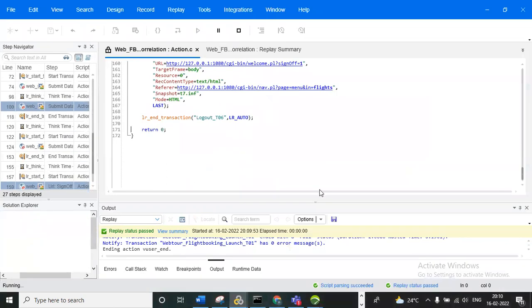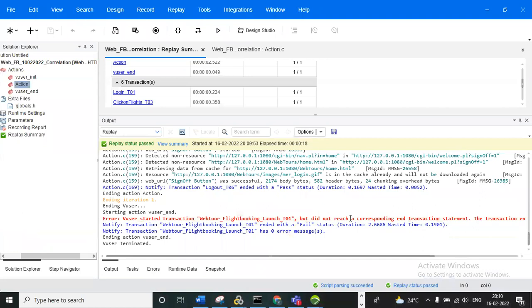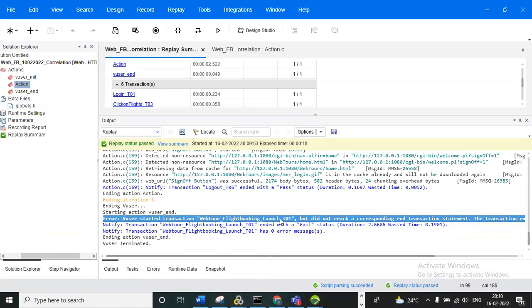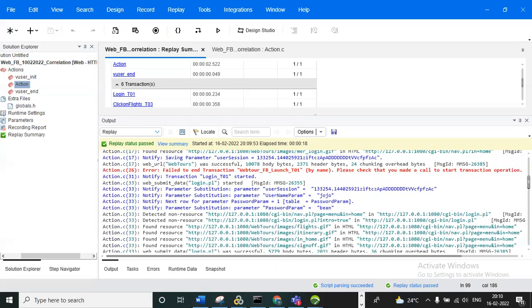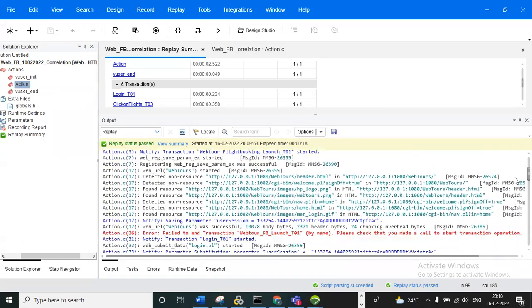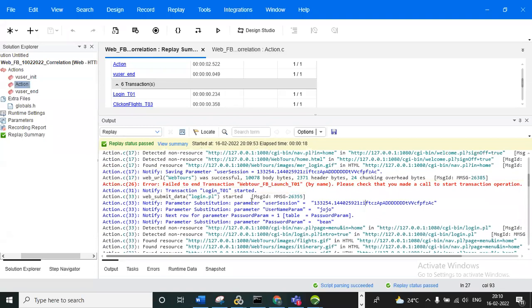See, the script will pass. Now you can observe in the output window. Maybe the transaction will be mismatched, okay, that will be fine, but the script will be right. So you can come here and observe that user session is equal to what we got, right? This is the parameter substitution, and above it is the captured value. So by using auto correlation also we can do the correlation.